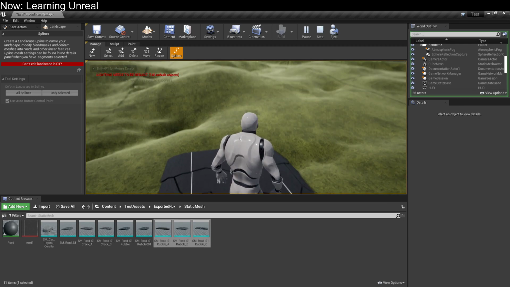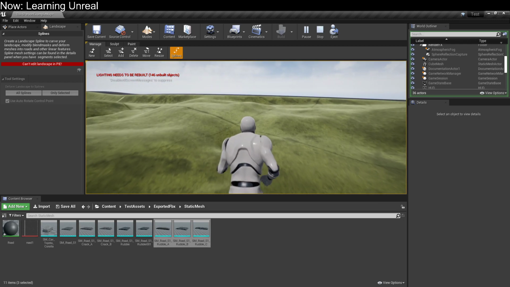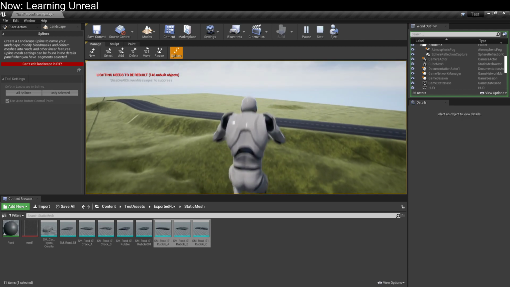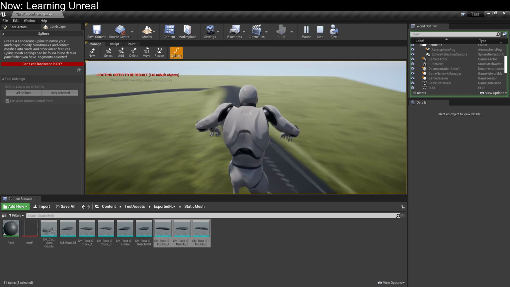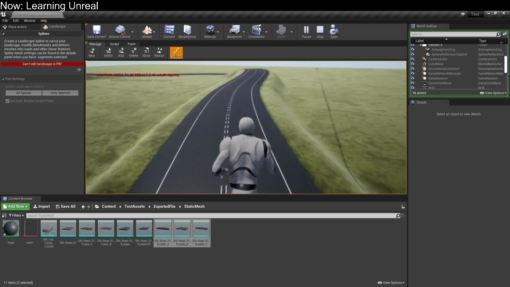Can't edit landscape in PIE. Does PIE stand for play mode? Play in engine? Is that what it stands for? Probably. Well, that's quite a jump. I'm going to have to definitely take care of that.